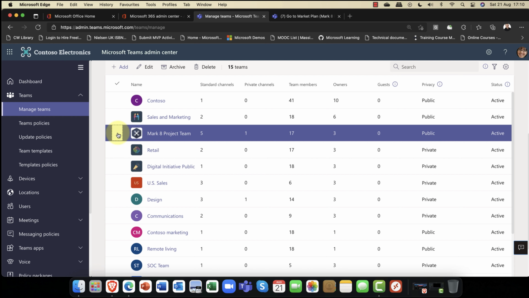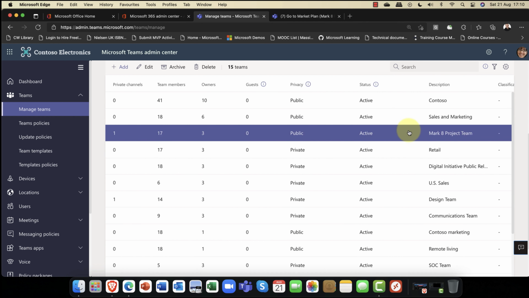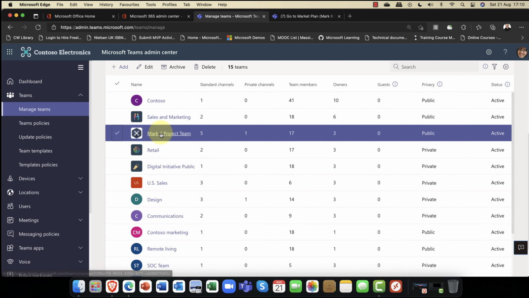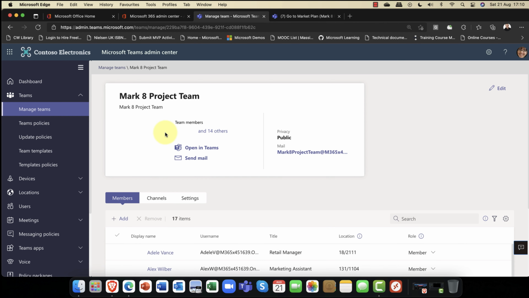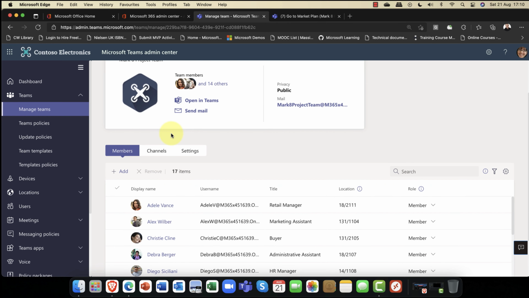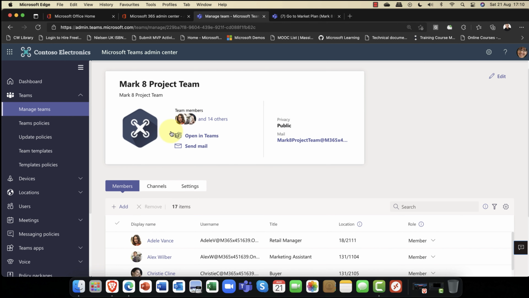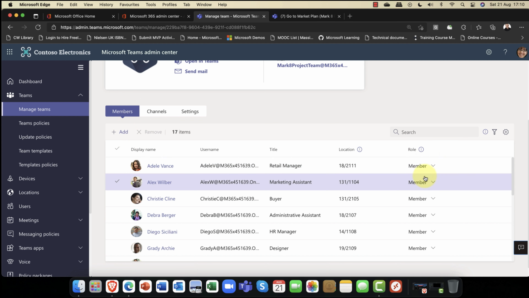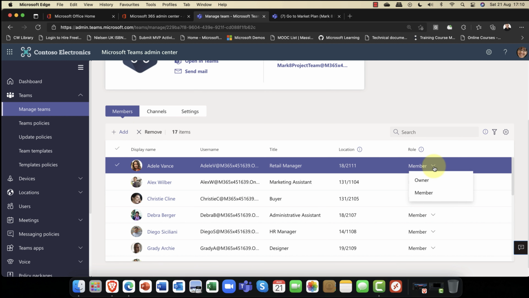So some of the things that you can do, again, I can scroll right across here. You can see it shows me that the team is currently active. Everything looks good. I can click onto the team and this goes in and gives me more detail in here. So in the team, I can open it in Microsoft Teams itself. I can send an email. You can see, I can see the owners and the members here. And it shows me if the user is an owner or a member. Like before, I can also change and customize that role as well.